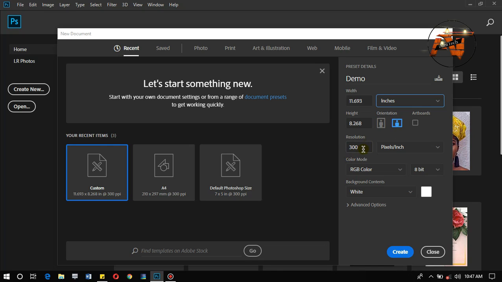And the resolution in the current version is 300, but for the older version the resolution is 72. So at the resolution side you select pixels and inches. That's what we normally use. And the color mode, we have RGB, which is red, green and blue color, and you select 8-bit. So for the background content, let's use white because we are now starting everything. So the default is white. Then you click on create.